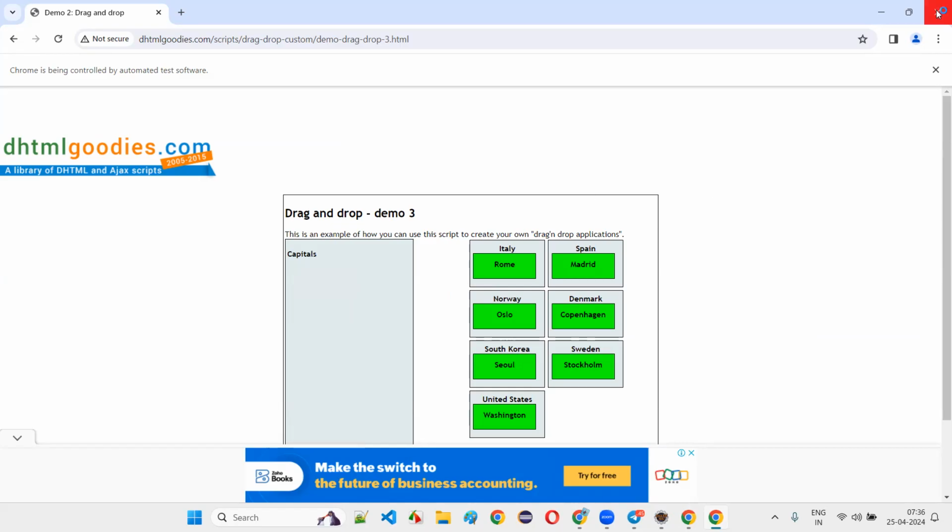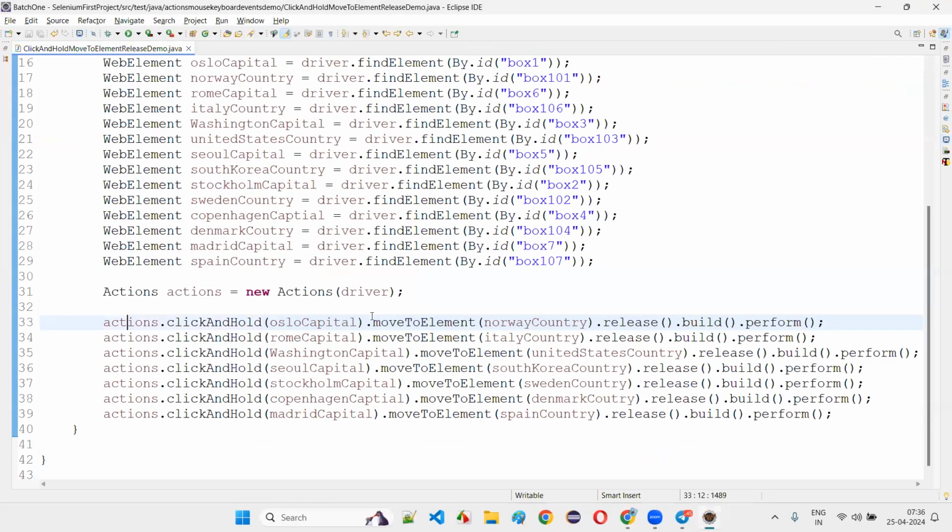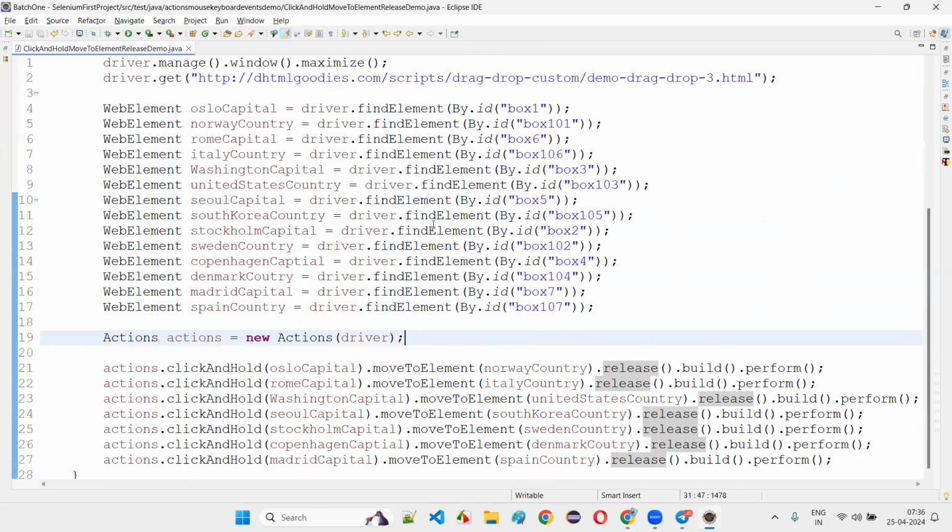Okay, clear everyone? Clear with this? Click and hold, move to element and release is clear for everyone. Just type C in the chat box. Great.